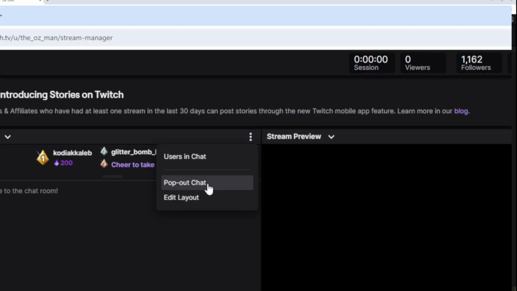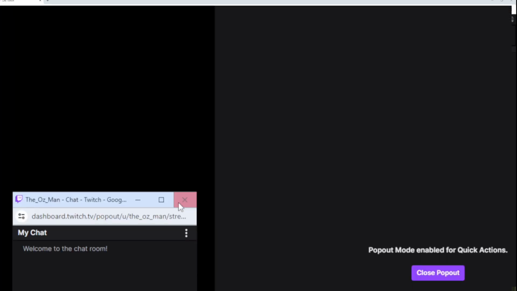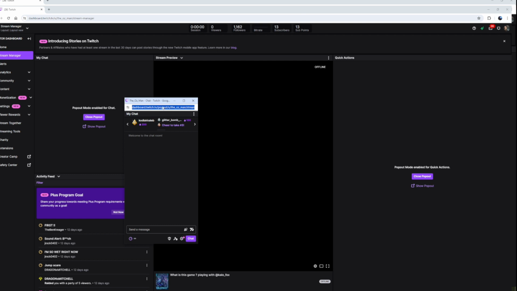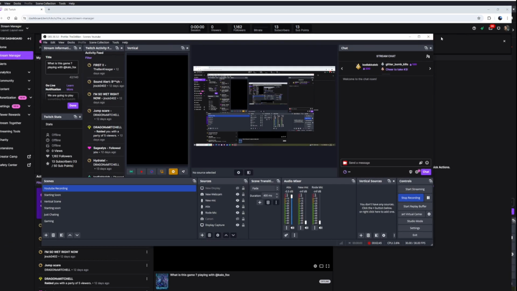It's going to give you the same exact window, and you're going to do the same thing. You could double click this and then hit Control C. That's going to copy your text. And then when you come back to OBS, you can go in here.